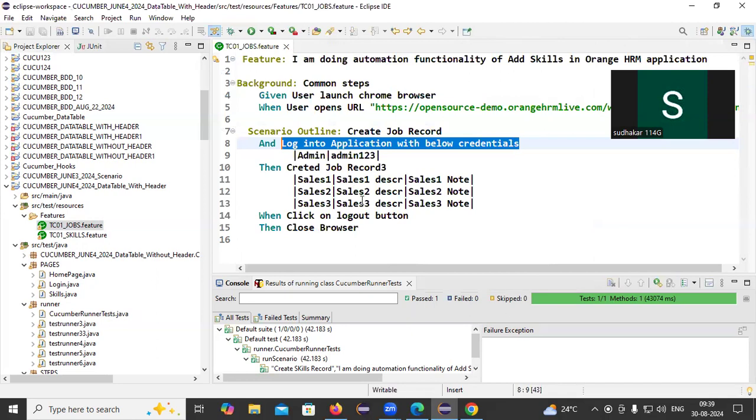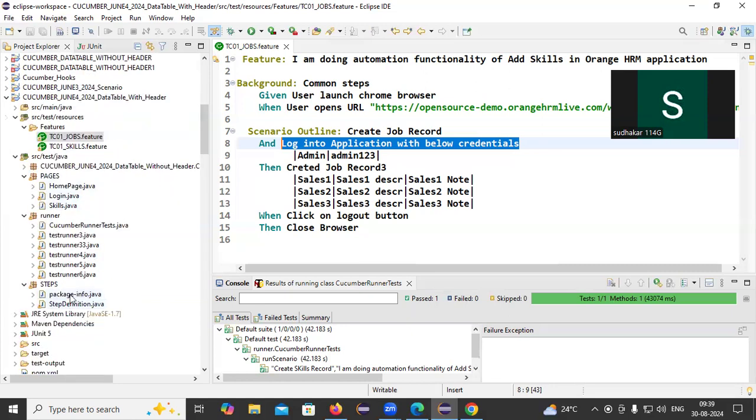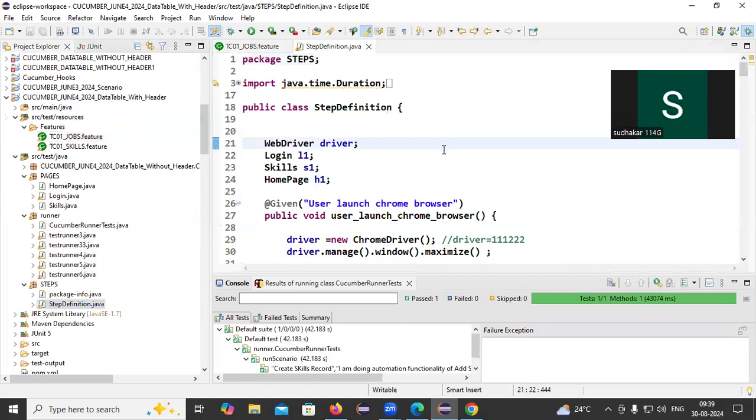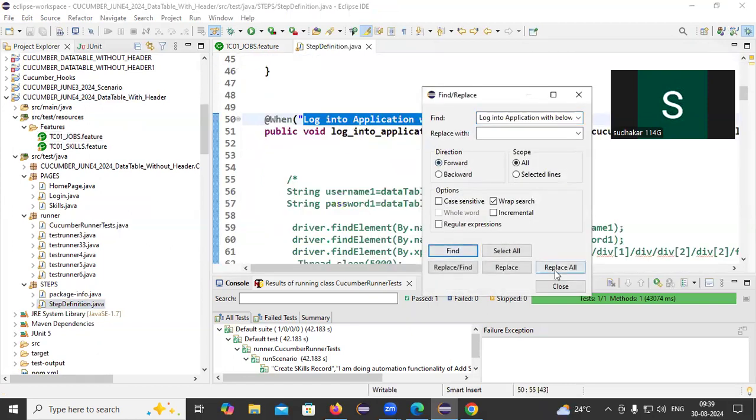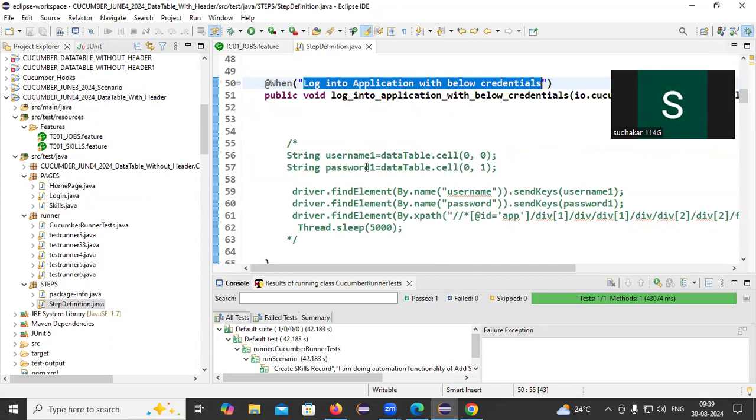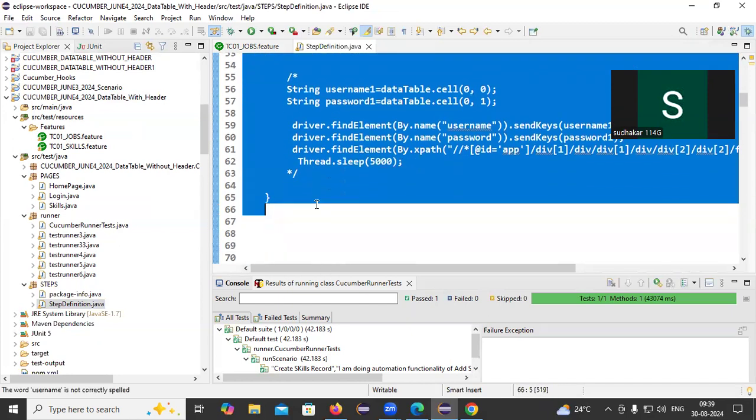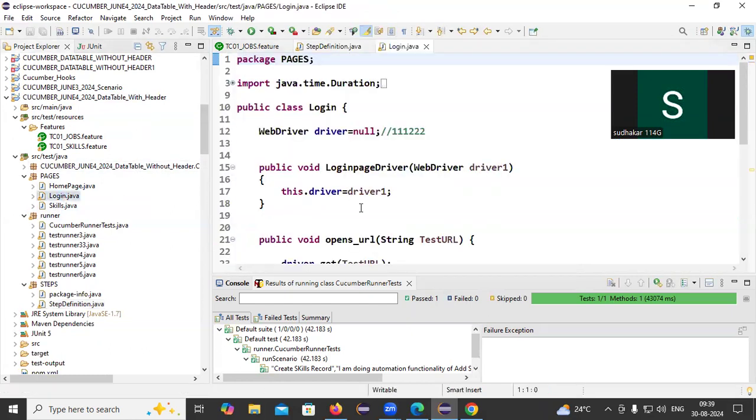This is with column headers, and that one is without column headers. Okay, let's automate this functionality also. Okay, log into below application with below credentials. So let's go to the step definition.java class file. So log into below application with below credentials. I think I have to copy the entire method. Okay, let's copy this method and let's go to the login Java class file.